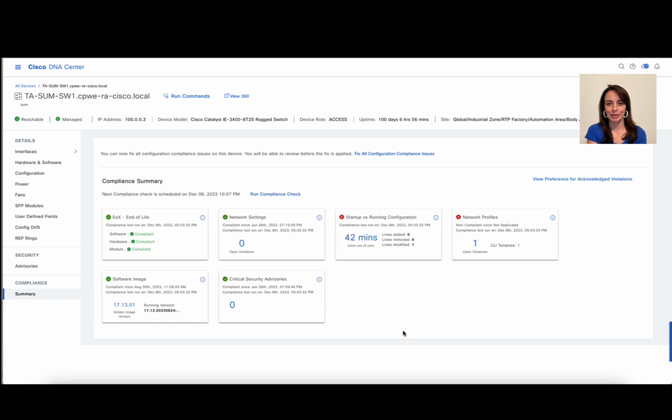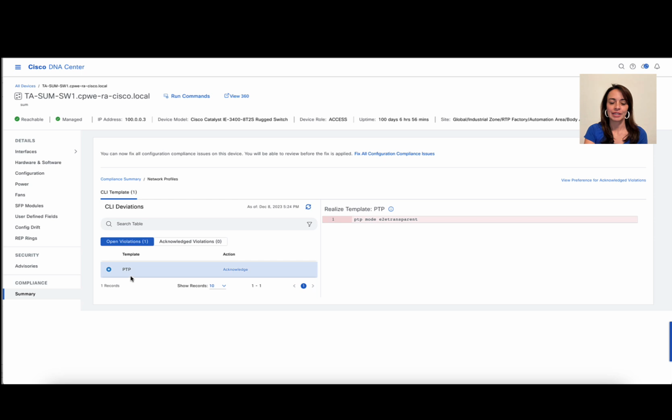When a device has been configured with templates using Catalyst Center, it shows an additional box under Compliance. It is called Network Profiles. If the configuration on the device deviates from the configured template, it will show as an open violation. We can click here to get more information. It displays the template name and the difference with the template. At this point, a user can select Acknowledge the violation or fix all configuration compliance as we did before.